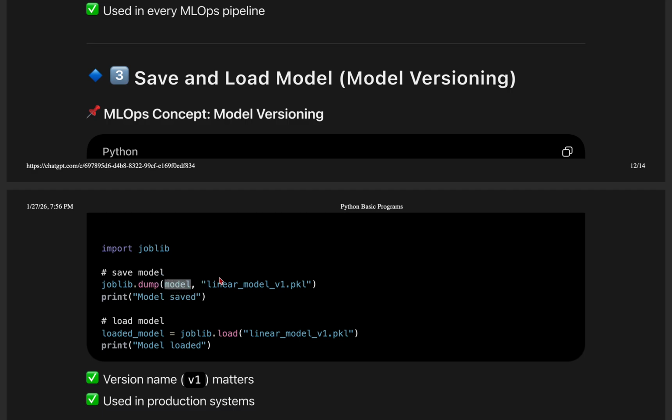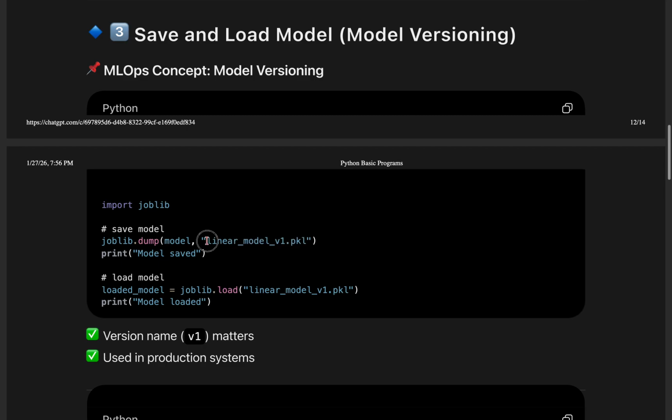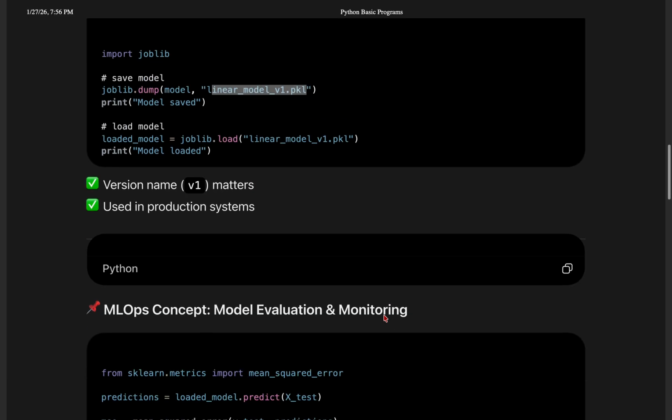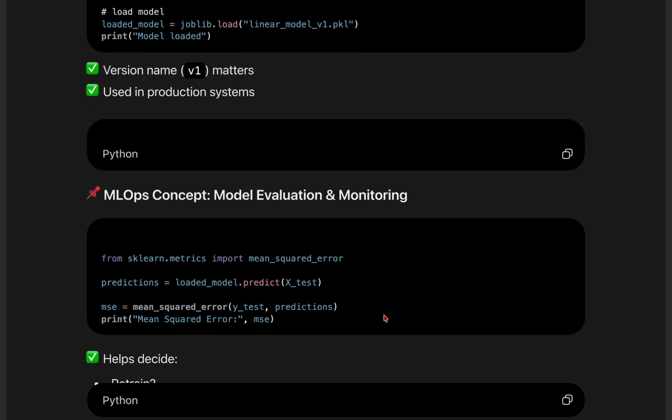So we are saving this model as linear model dot pickle, giving the dot pickle extension to our model, and then we are loading this model. Again, for the loading, we have joblib dot load, and then we are passing the name which we have given in saving the model. And then this is loaded successfully. And then comes evaluation.